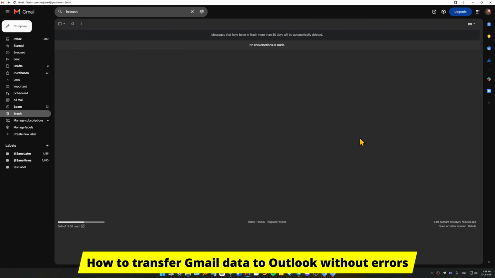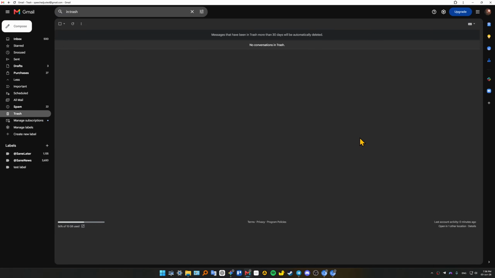Today we're talking about how to transfer Gmail data to Outlook without errors. So before touching Outlook, we have to configure Gmail's backend to allow extra data extraction.